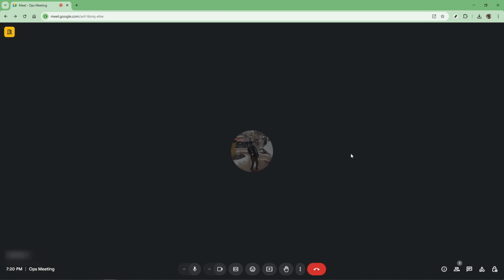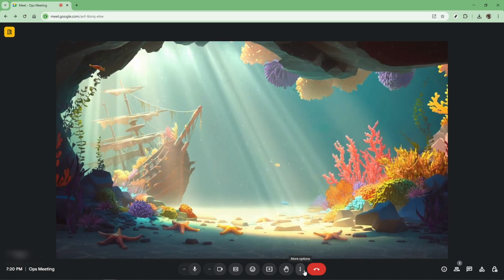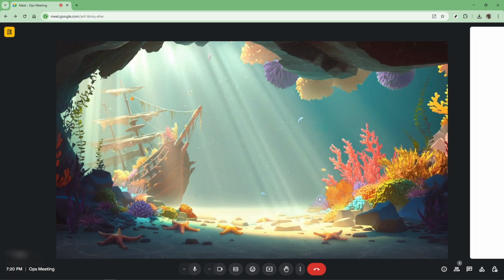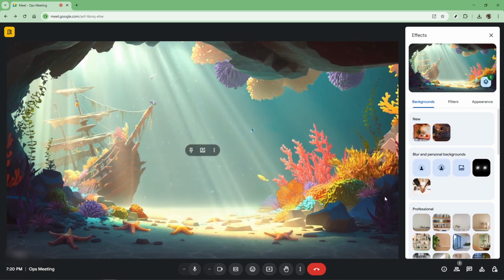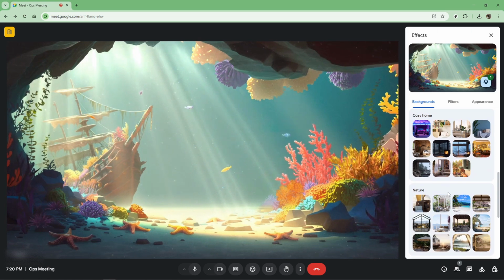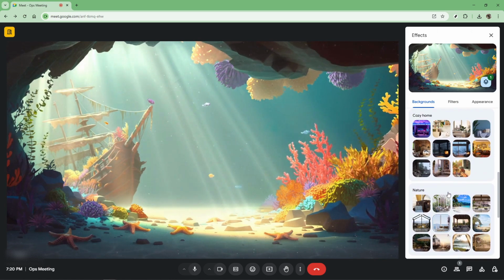No worries. Simply look to the bottom right corner of your meeting screen where you will see three dots, a symbol indicating additional options. Clicking on these dots will bring up a menu where you'll again see the option to apply visual effects. Once in this menu, you can choose your preferred video background. Just click on your choice and it will be automatically applied to your current meeting.